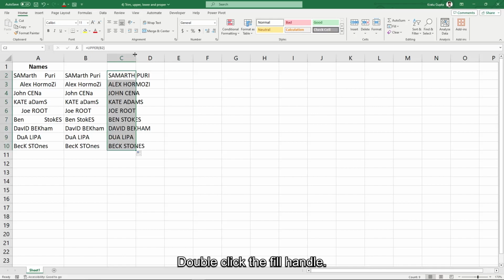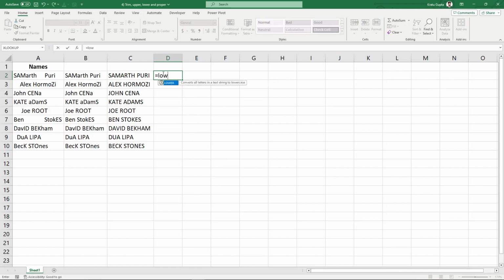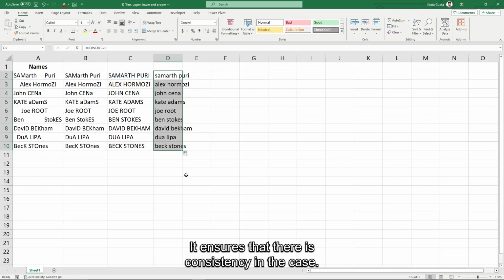Double click the fill handle. Similarly, we have a lower function as well. Again, we'll refer to cell C2, enter. It ensures that there is consistency in the case.